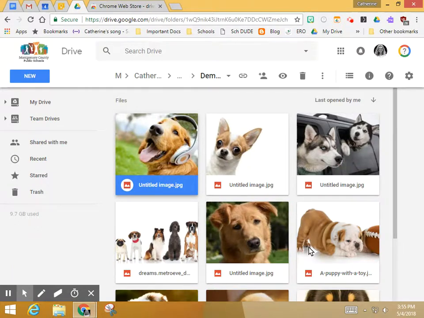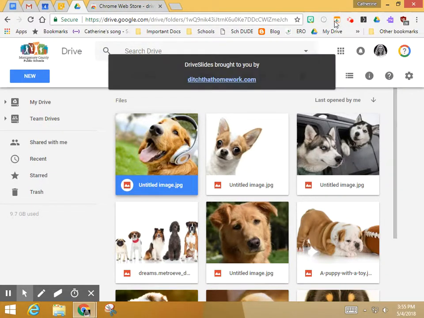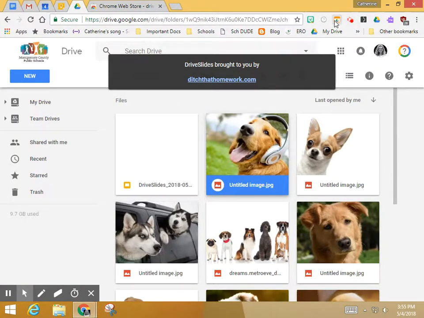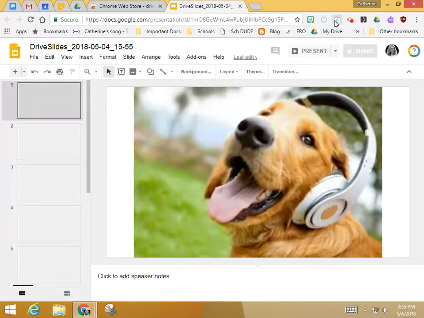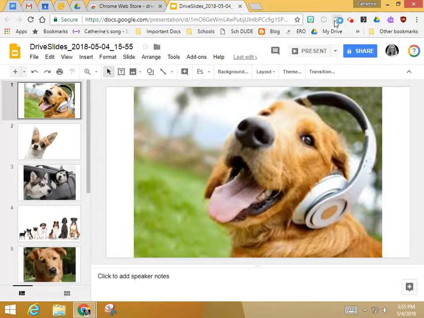So here is a folder that I have full of images that I pulled off the web for this demonstration, and I'm going to make a slideshow by going up here, clicking on that DriveSlides icon. It will ask you for some permissions the first time that you use it, like everything in Google does. And in just a few seconds, it will create that slideshow and automatically open it for you.